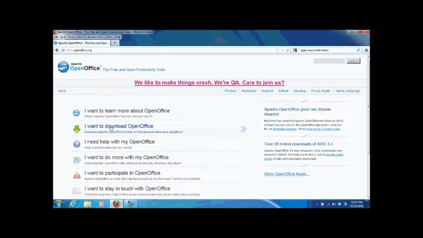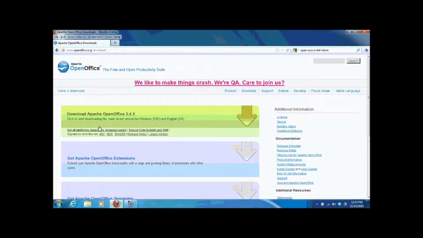So we're going to start on the openoffice.org page, and I'm going to go to "I want to download OpenOffice." Click on that button. And you can see "Download Apache OpenOffice 3.4.1. Click to start downloading the most recent version." And you can see it gives you the extension here, which is EXE. And that means that it is a program that it's going to load onto your computer.